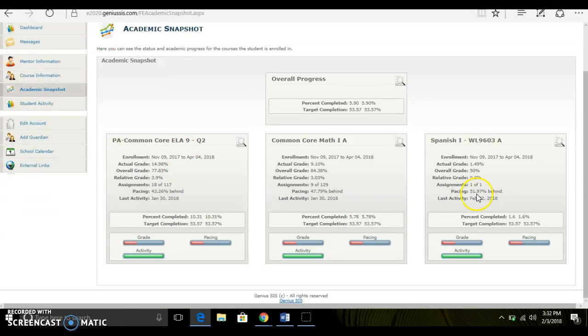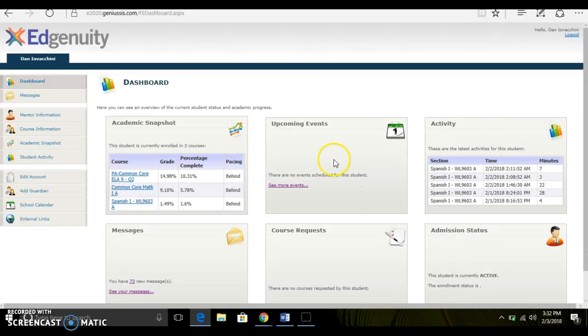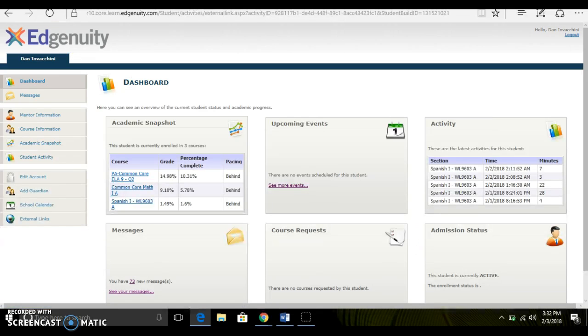It basically tells you what you're doing. Here's the 3 classes: English, Math, and Spanish. Student activity, I already showed you that. It was on the right-hand side. It's here, and also up here in the dashboard. It'll show you the activity. This was the screen that popped up before when I right-clicked it, so it just took you back to the lobby for that. So that's not a big deal.